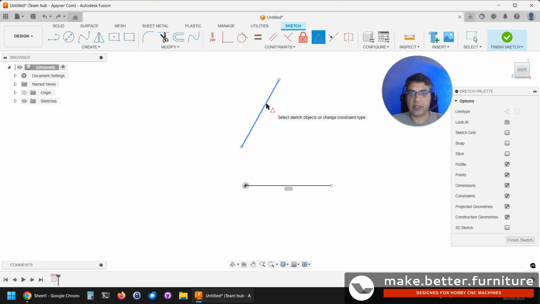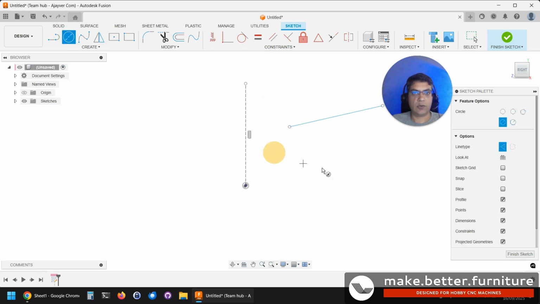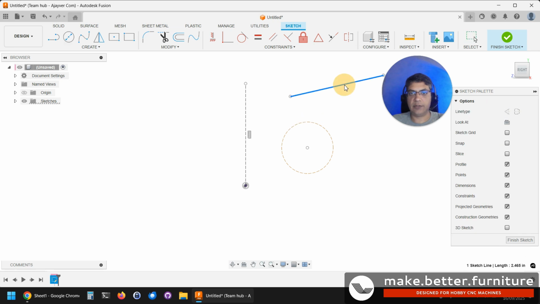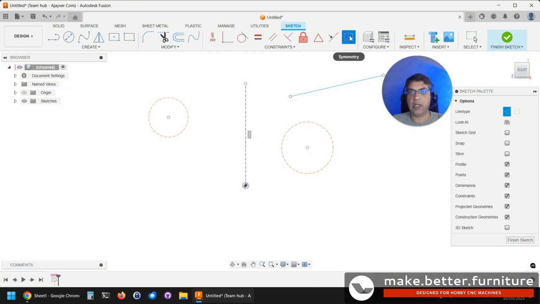So for example, I can click a line and then a point, and it will always keep it in the center. Another very useful one is a symmetrical constraint. So for example, if I have a circle here and a circle here, I can use symmetry, and it expects me to make 3 clicks. So one is the first item that I want to apply symmetry, then the second item, and then the axis. And as you can see, now they are symmetrical, and they will always stay that way.